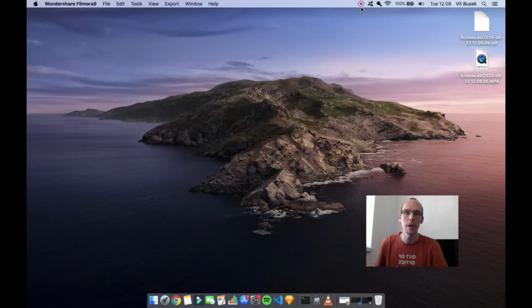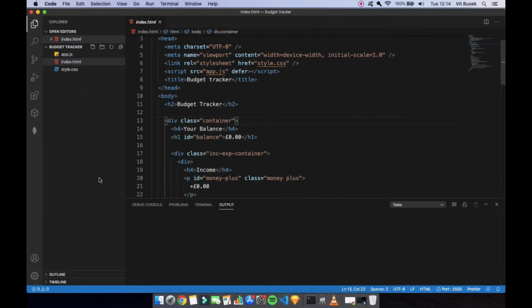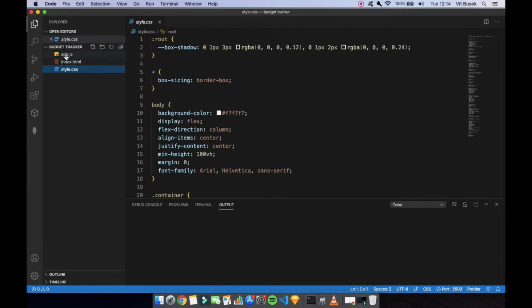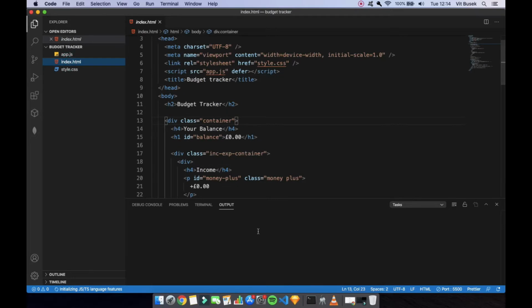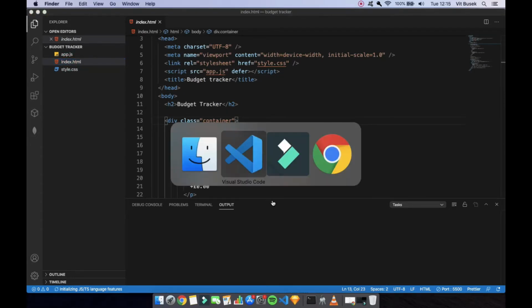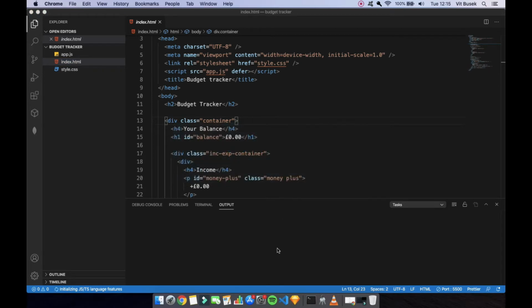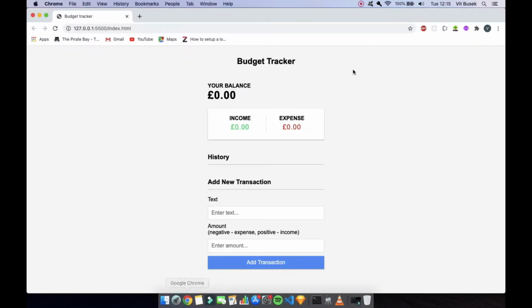So I'm going to disappear and I'll see you in a second. I've got my VS Code already opened with the project folder. So we've got our index.html, style.css and app.js files. I've already opened it with the live server. So if I go into our browser, there we go. This is how the app looks.